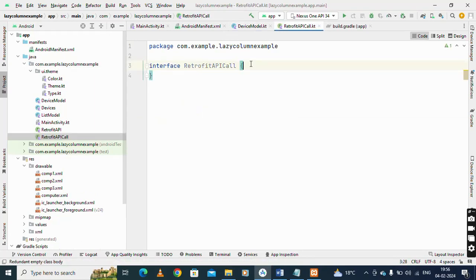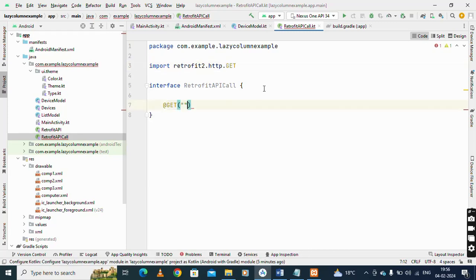What does that mean? You declare your methods here, not define them. I'm using GET, which is related to Retrofit, so the retrofit http GET package is automatically imported. Our JSON is under the devices folder on our localhost server, and it is devices.json. So I'm using this simple GET functionality.